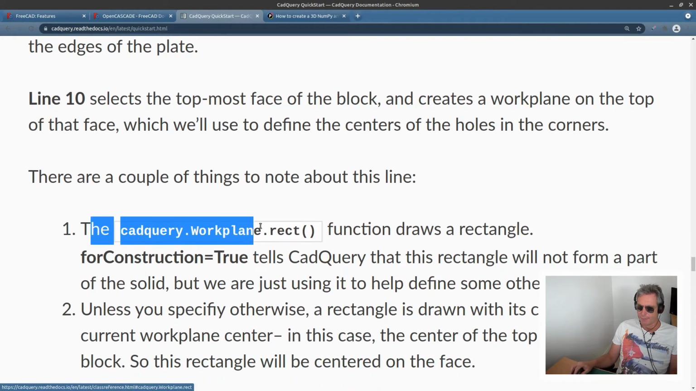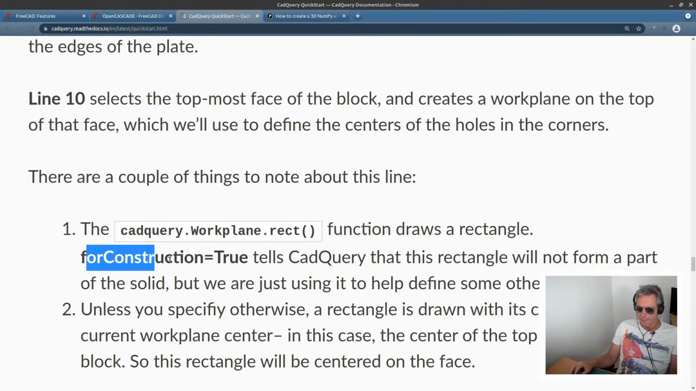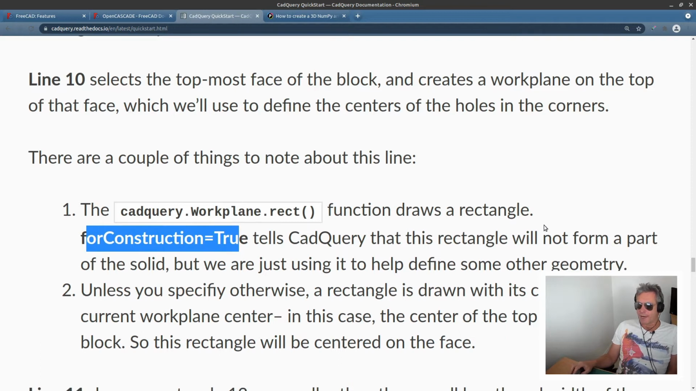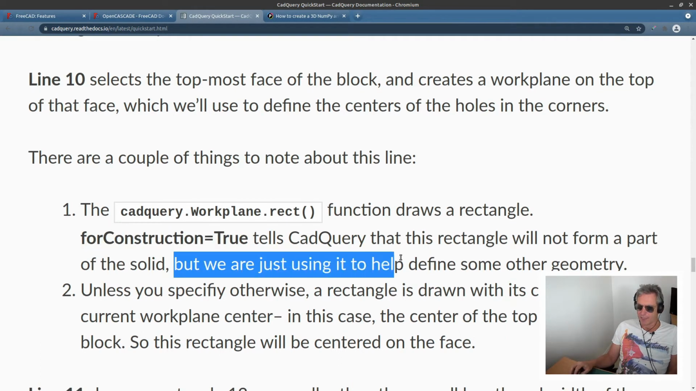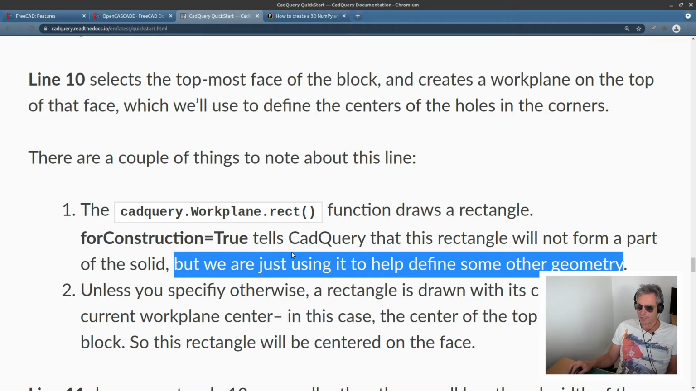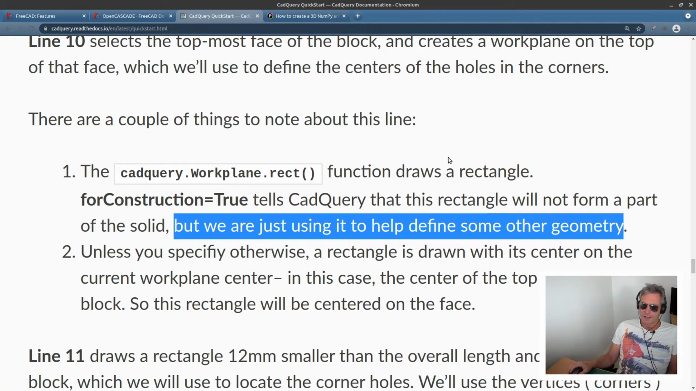The cadquery workplane.rect function draws a rectangle. construction equals true tells cadquery that this rectangle will not form part of the solid, but we are just using it to help define some other geometry. Okay, so that's like being in your workshop and getting a pencil and marking out on some wood, just to help you find center points.